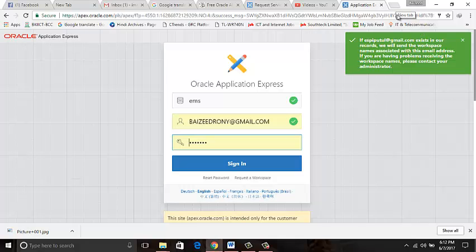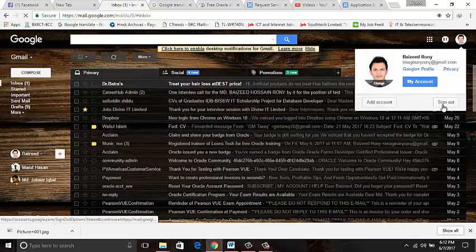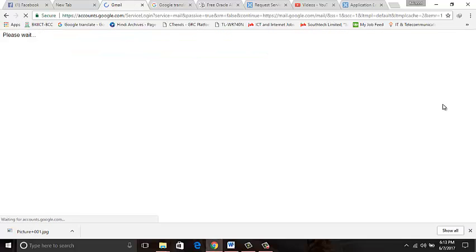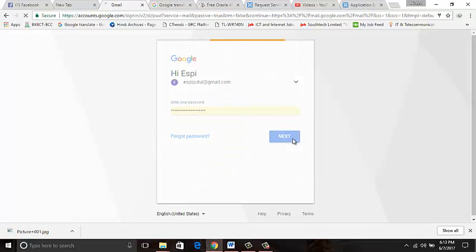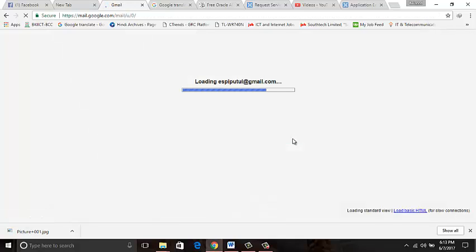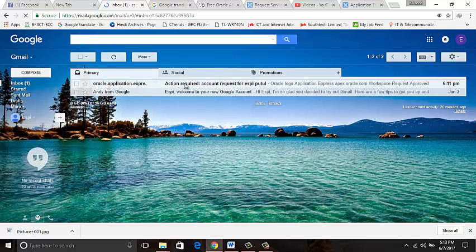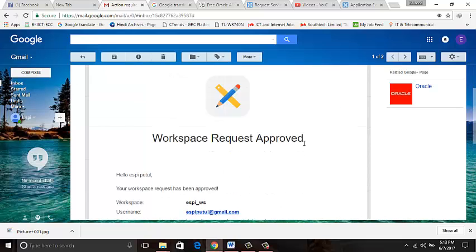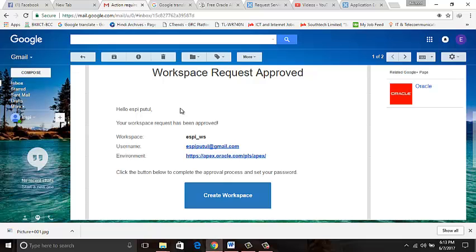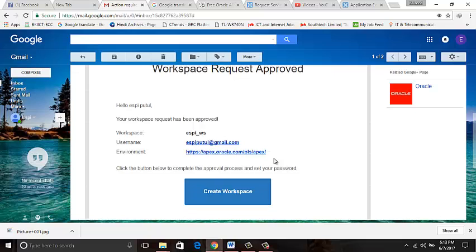So let's check the Gmail. Here we get a mail, Oracle Application Express. Workspace request approved. Here they give a message: hello spputu, your workspace request has been approved. Workspace name is p_ws, username spputu@gmail.com, environment: create workspace.